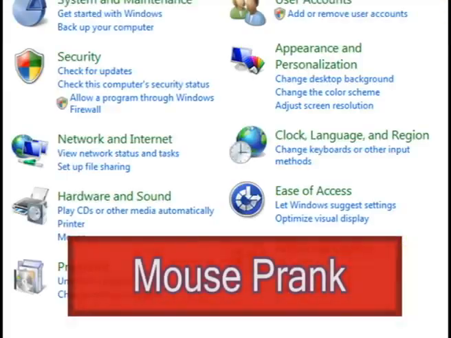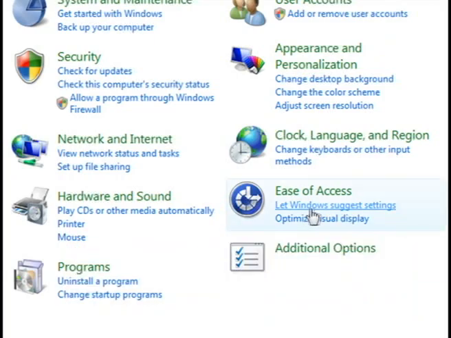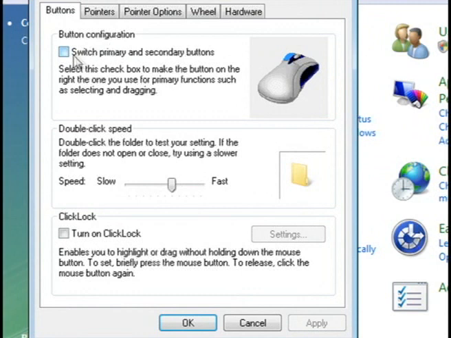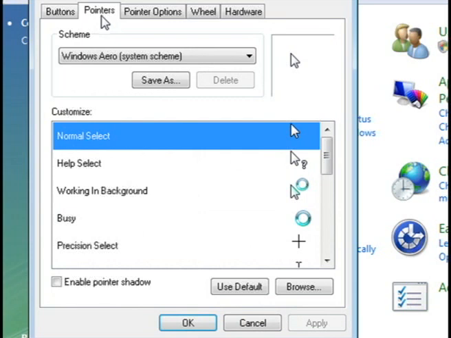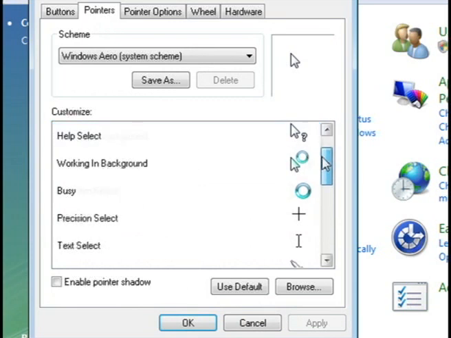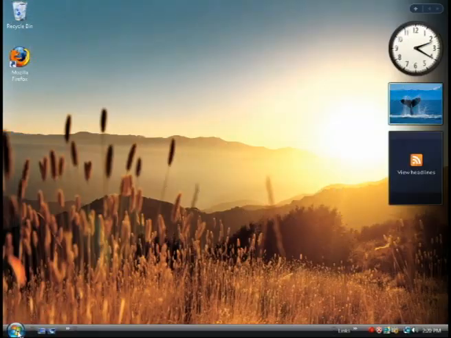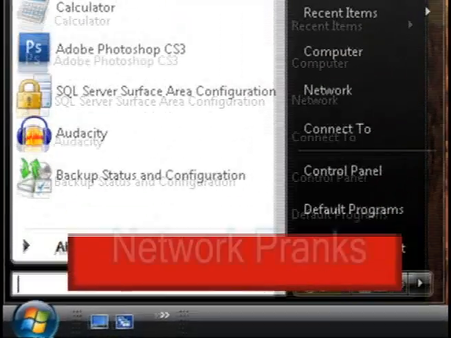Just open up the control panel in Vista or XP and find the mouse settings. And in the mouse settings, you can do things such as switch the buttons from left to right, so that instead of left clicking they'll have to right click. You can change the speed, and you can also change the mouse icon. Just go to the pointers tab and select any image. If you don't like what you see here, you can also click browse and choose pretty much any image you want. The next thing is going to be network pranks.